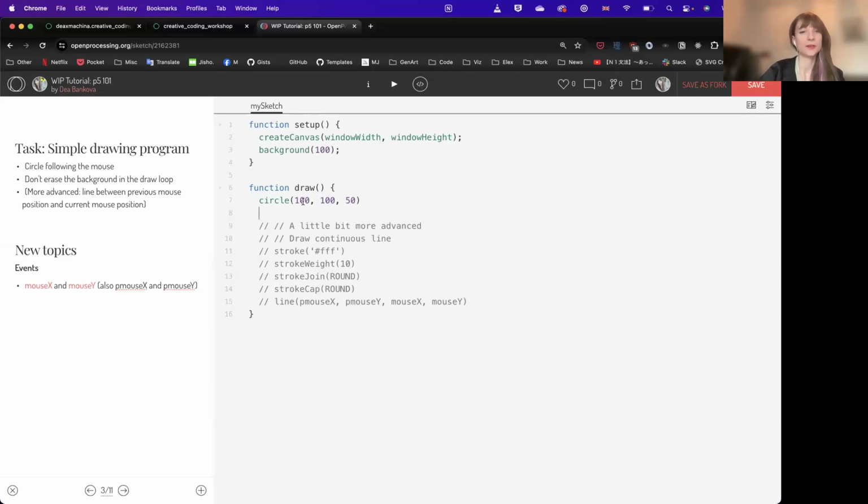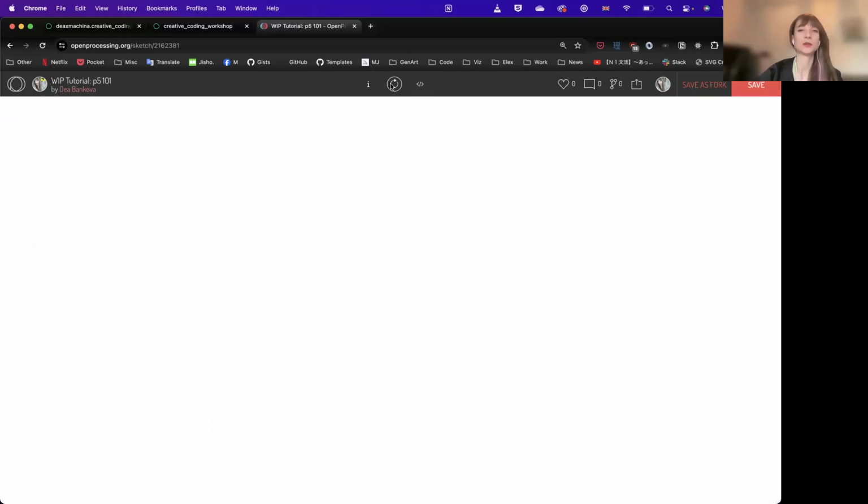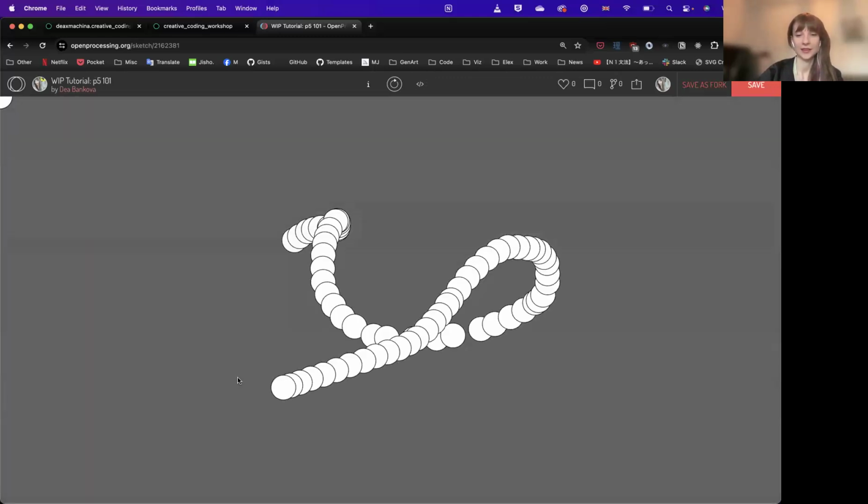Now, I want my circle to be drawn where my mouse is. So right now it's just drawn once. I want it to be drawn where my mouse is. P5 provides us with mouseX and mouseY. And these values will dynamically update every time that you move your mouse. And because we are drawing the circle inside of the draw loop, and this executes at 60 frames per second, every time that I move my mouse, I'm going to draw a circle at that mouse position. And this is what we get.